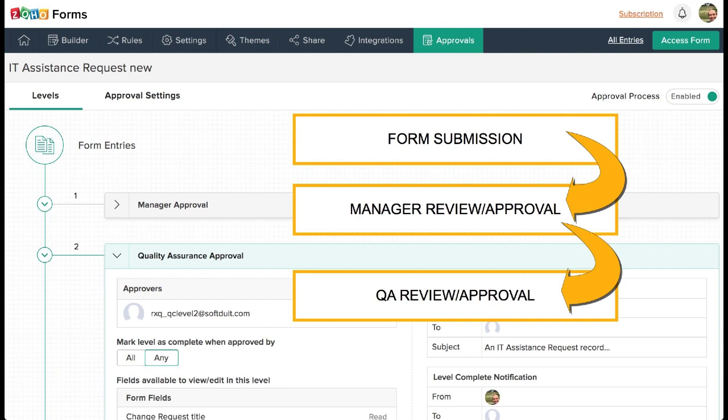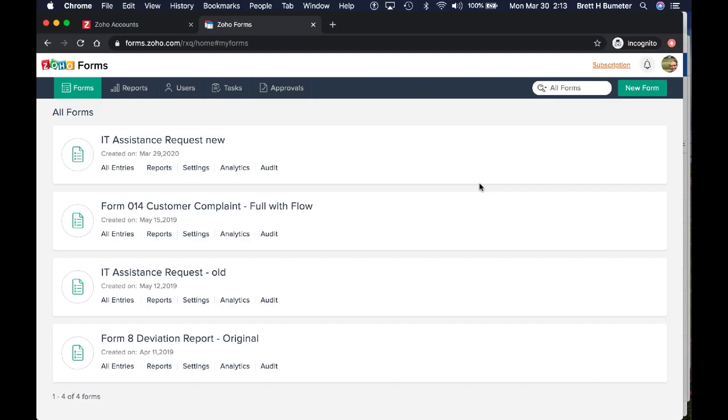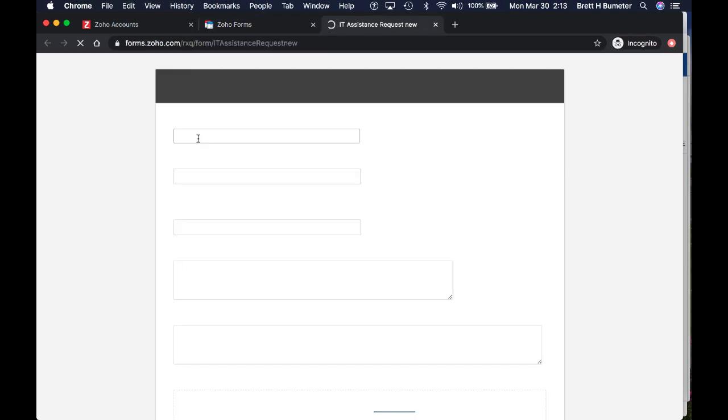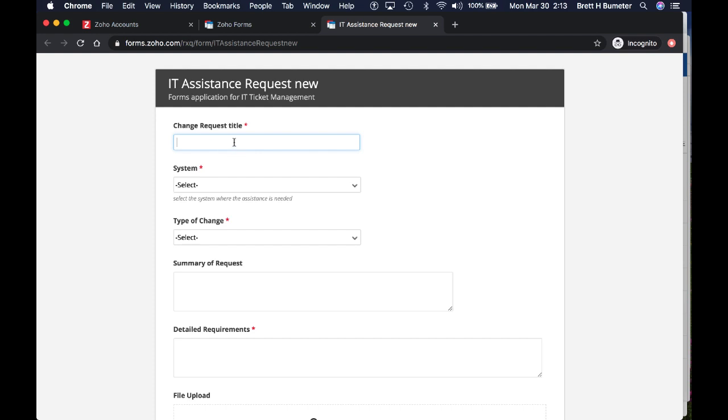This is a quick demo of the Zoho Forms submission, review, and approval process that we've initially set up for RXQ compounding. Step 1, the submission of a form. We have the IT assistance request form, and we're going to enter this form. This form can be embedded on a website, or it can be accessed through Zoho Forms.